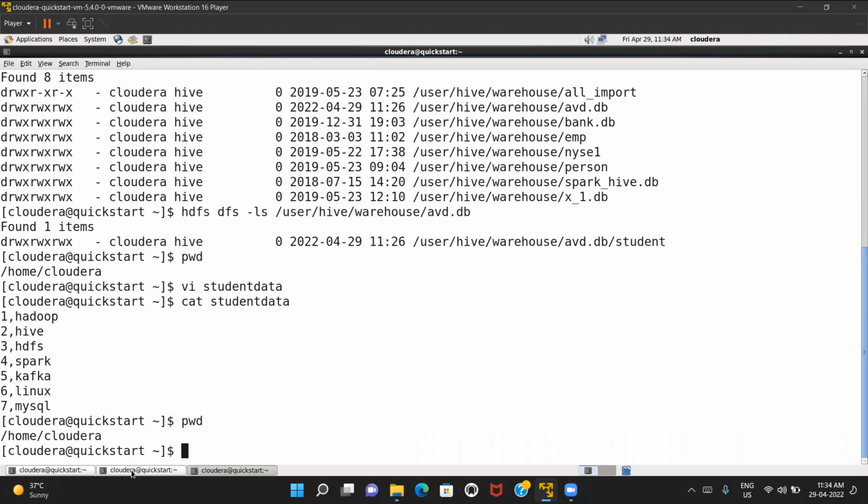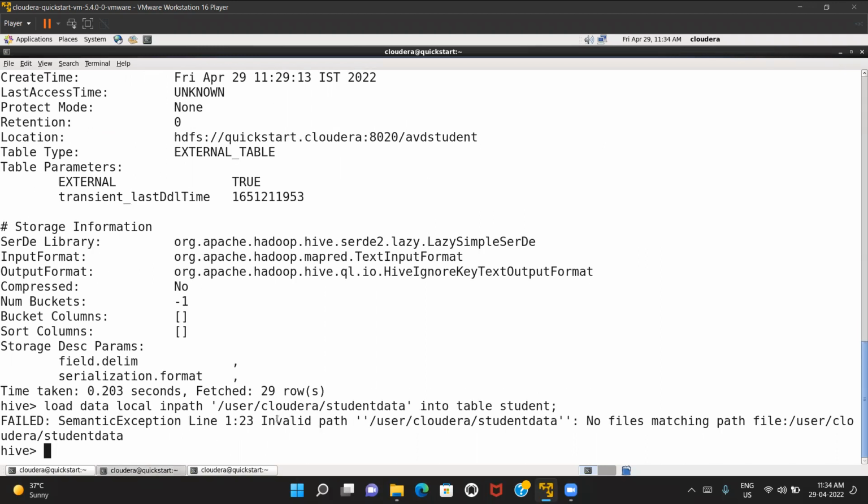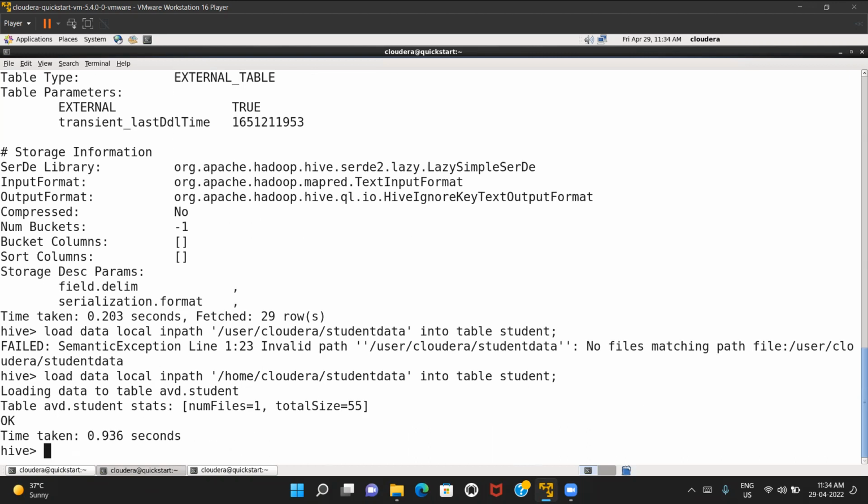Go to the home directory, user home Cloudera. Press enter. Select star from student.